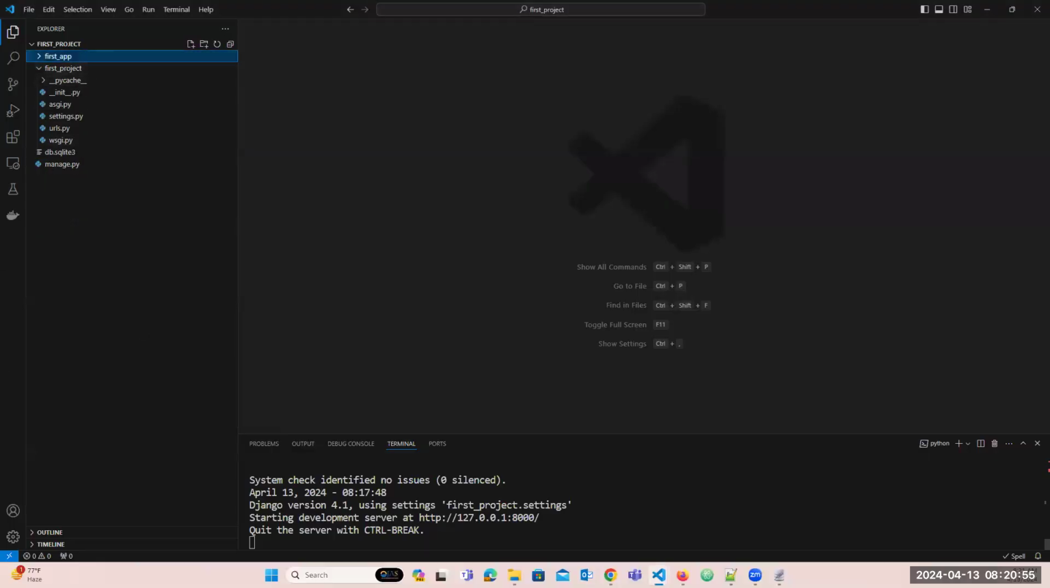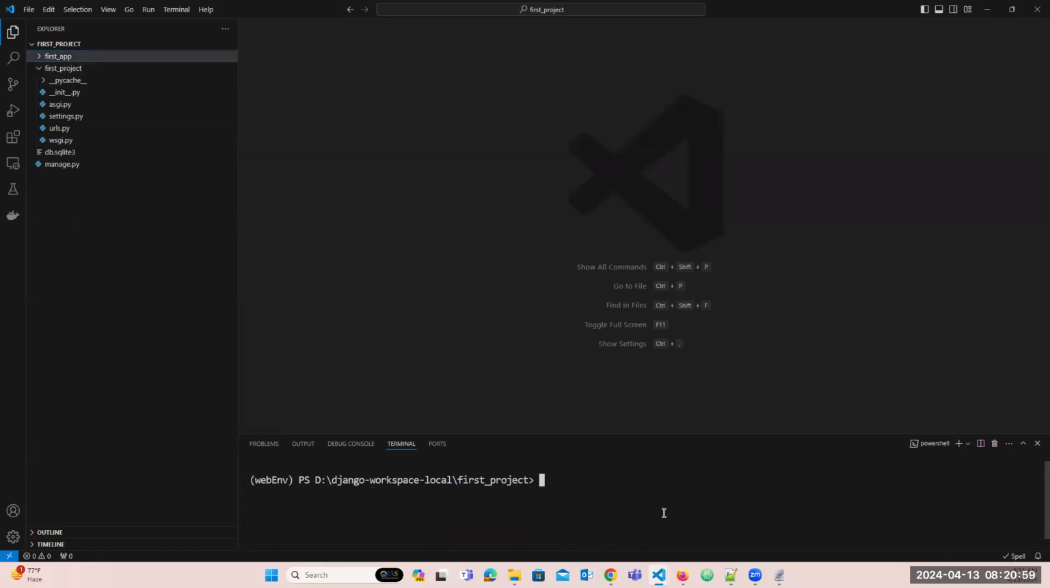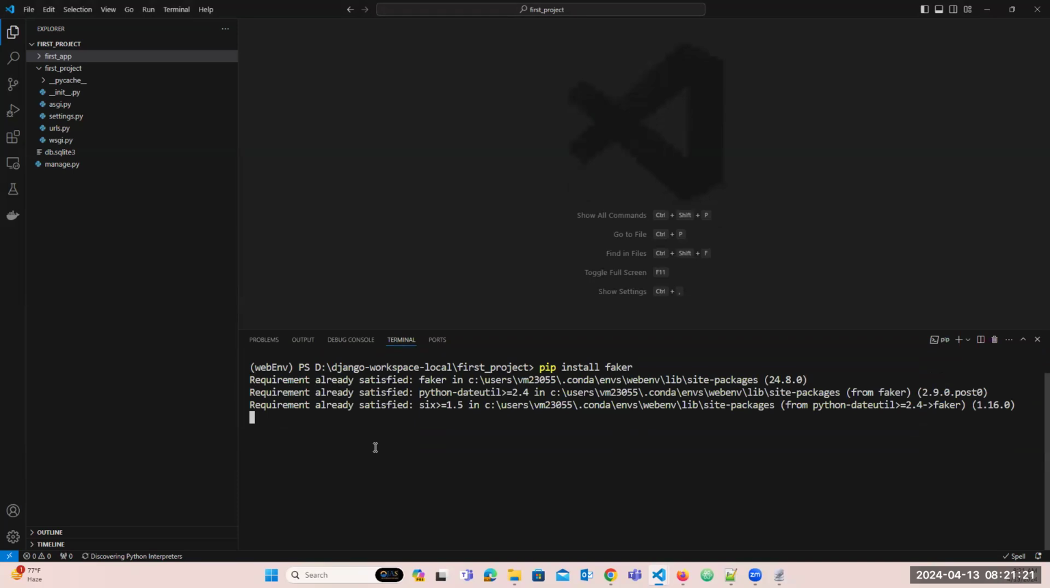In order to do that, we need to install one library with pip install. What is the library? Faker. The Faker library, you can install that. It will generate fake data, whatever records you need. Already it is installed here.